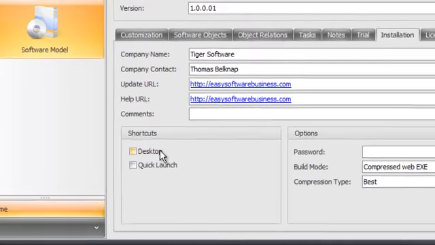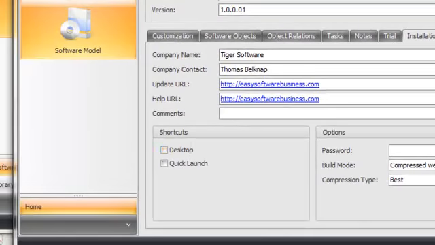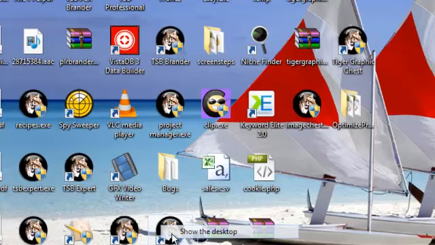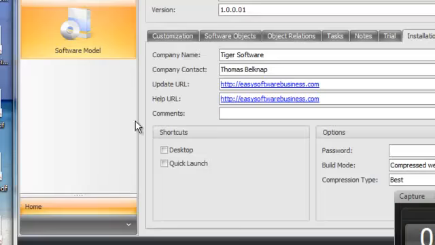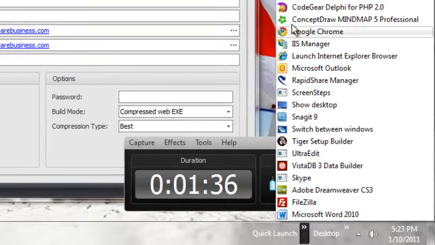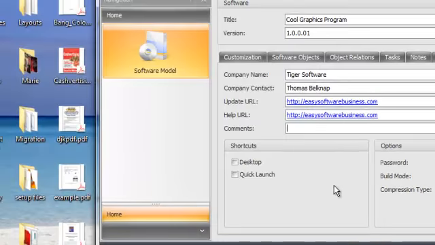Now you can set a shortcut on their desktop, like you see, show desktop, like you see here, these shortcuts right here. And you can do a quick launch shortcut too. So if I hit here, all these are my quick launches. Normally I would just do a desktop, let them decide if they want to do the quick launch.